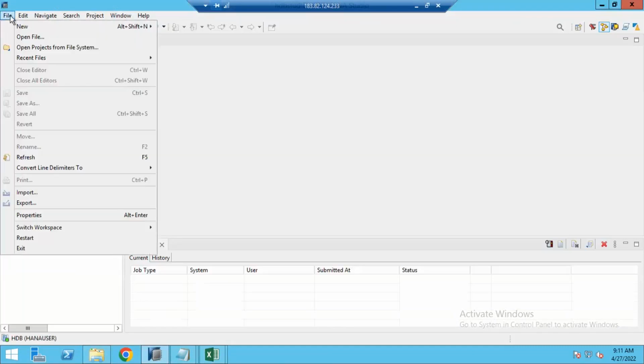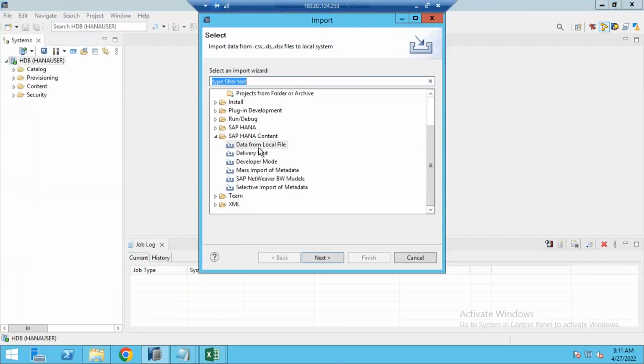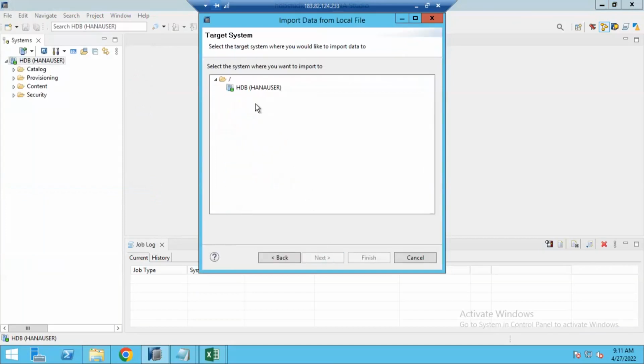Go to File, Import. Under SAP HANA Content, you see one option called Data from Local File. Select this one, go to Next, and select your database. In real time, you may have multiple systems, like a development system, quality system, production system, so the system on which you upload your data is important. Since I have only one system here, I'm selecting this one, and based on the environment where you want to upload, you need to select your environment database here.